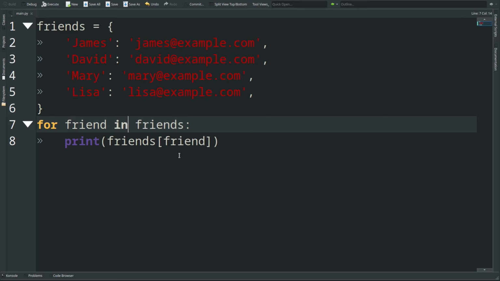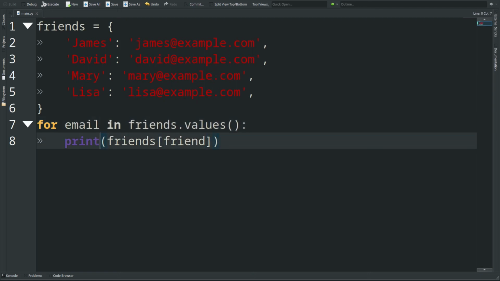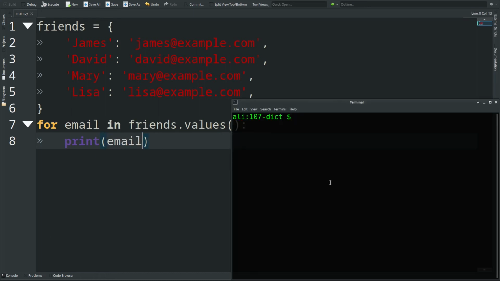Another way of accessing your dictionary values is by using values. Notice that for friend in friends returns the key, while friends.values() will return the values instead. Let's try that. for email in friends.values(), and let's print email. Let's run that. And Python returned the emails, the same as we did in the previous example.